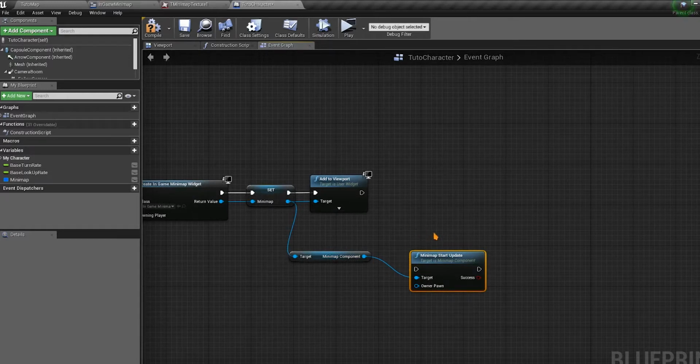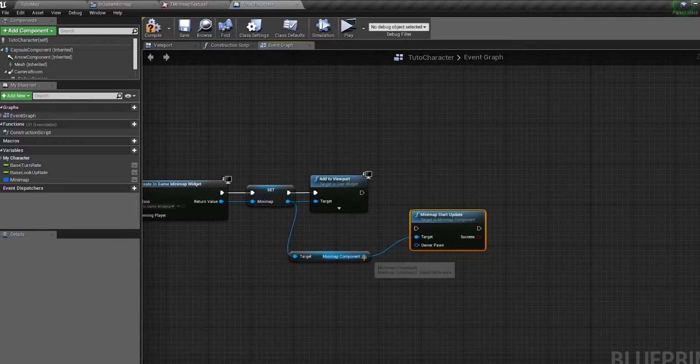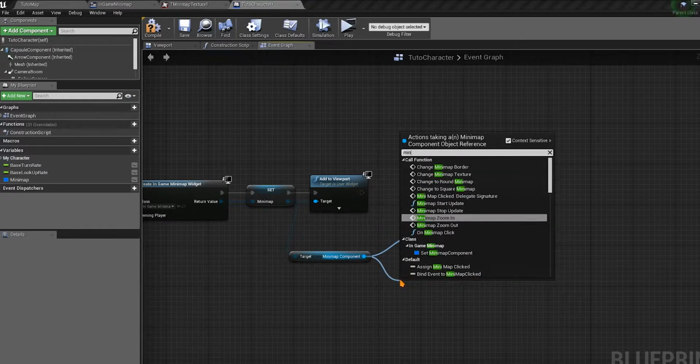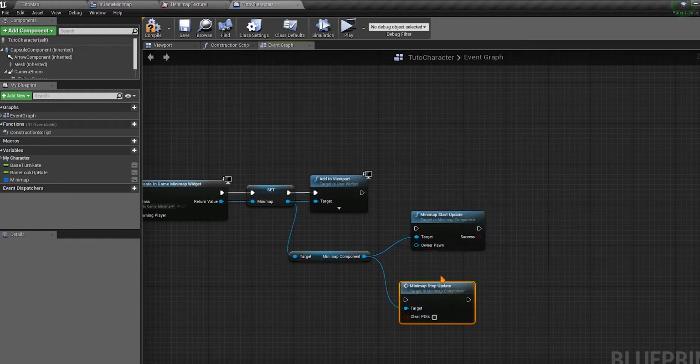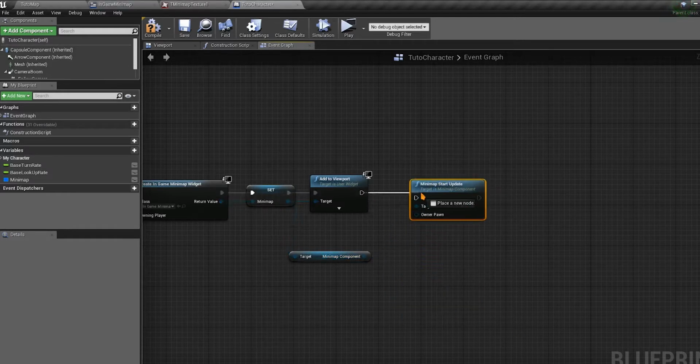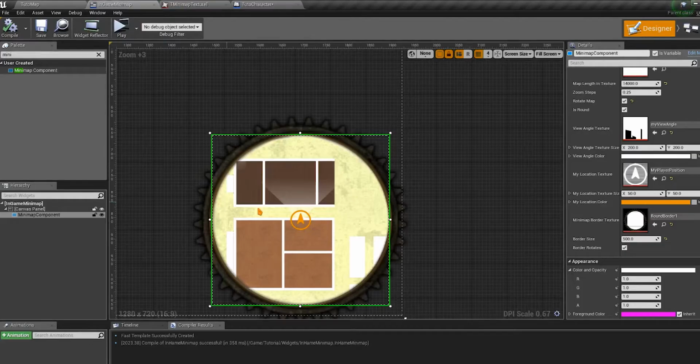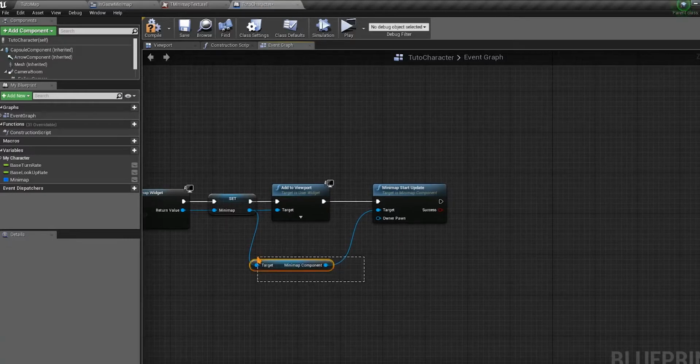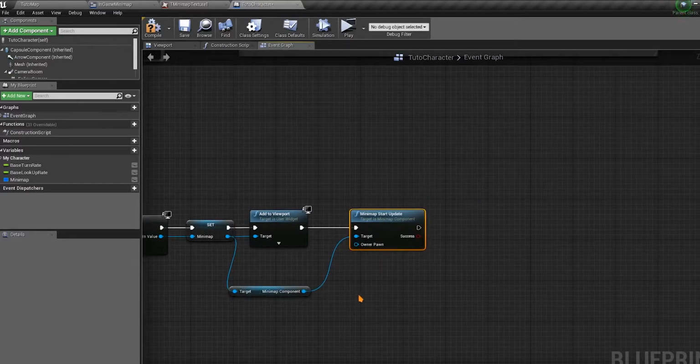If you want to stop your minimap from updating, you can just call minimap stop update. So minimap stop update. This will stop updating your minimap. So after we add the widget to our viewport, we want to get the minimap component, which is of course just this one, which we added here. And then from this minimap component, we want to call the function minimap start update.